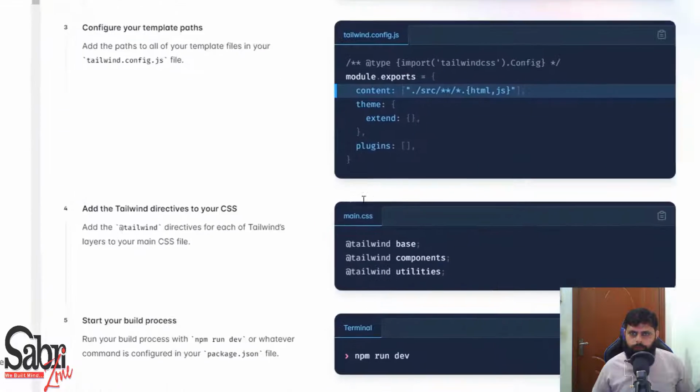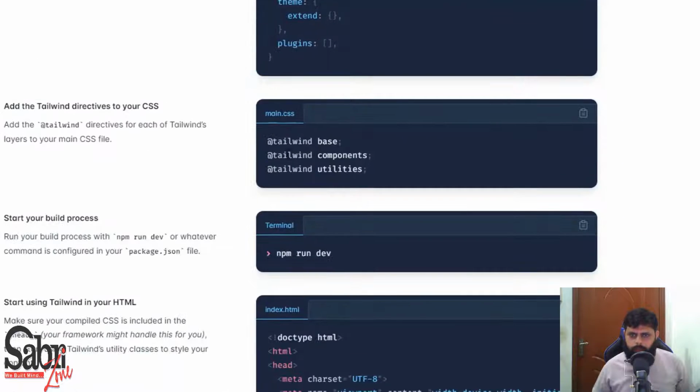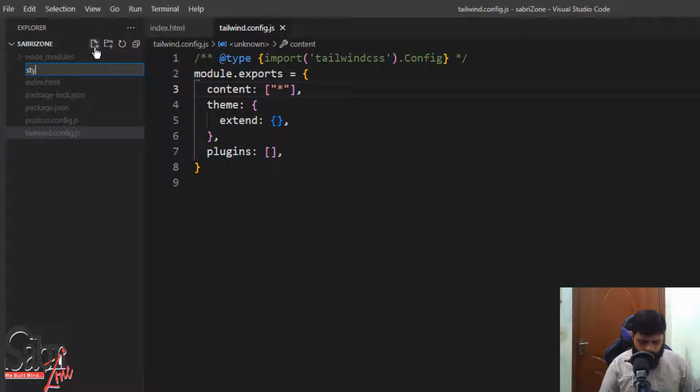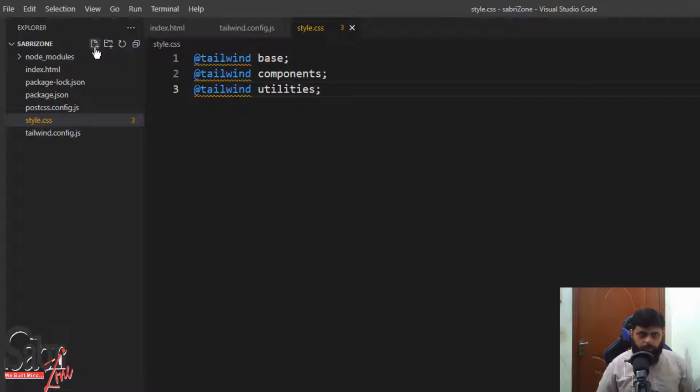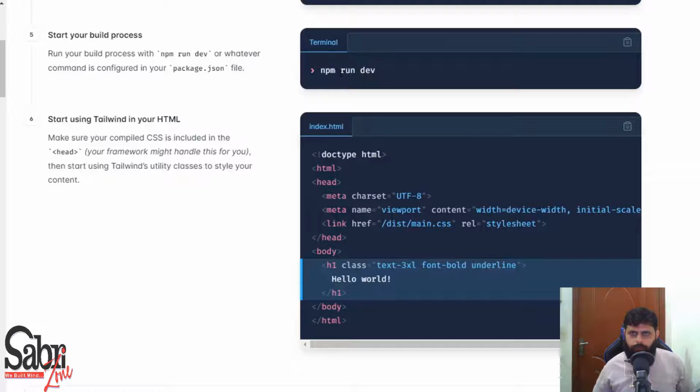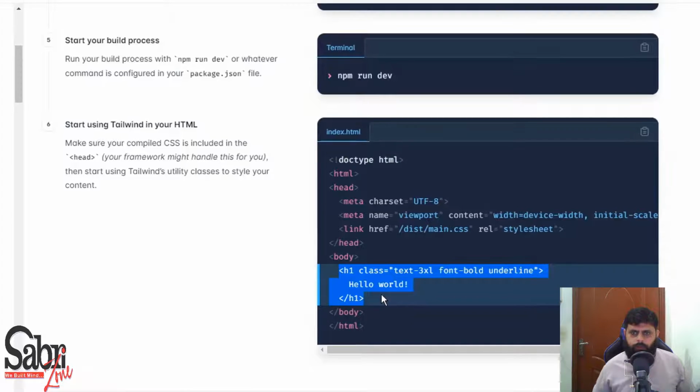Now if we scroll down, you can see it is asking me to create a style CSS file. So I am going to copy this and create a file with the name style.css. Whatever name you want, you can create a file. Okay, if I move down, it is asking me to run this command for development purposes, but I will leave it as it is as I am using the Vite server, and I will copy these lines to check if my Tailwind CSS is working successfully or not.